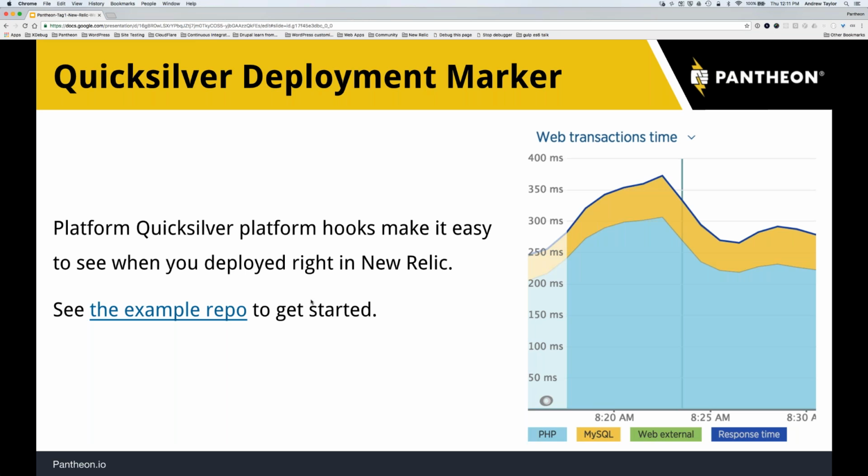And the last thing I want to talk about when we're talking about getting started with New Relic is deployment markers. Pantheon has our Quicksilver platform hooks, and we actually have an example in our repository that is pretty much copy and paste. It pulls all the credentials you need from our environment variables and sets it so that when you do a deployment in Pantheon, you get a marker in New Relic, and we can see that line here in this example.